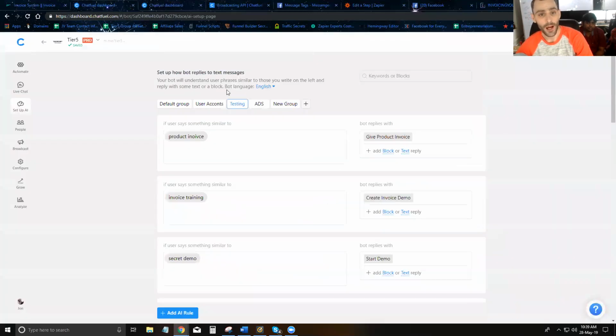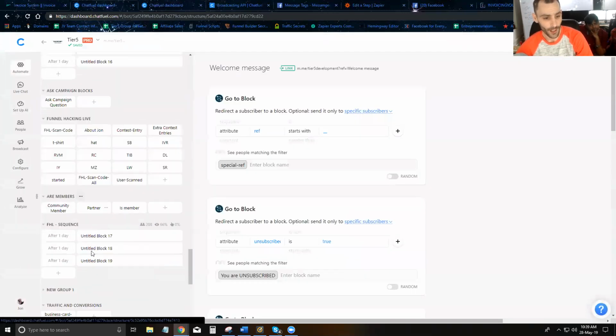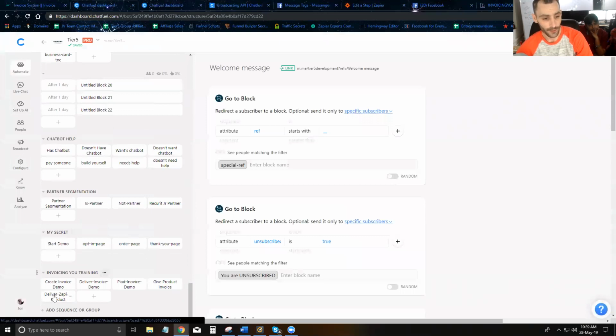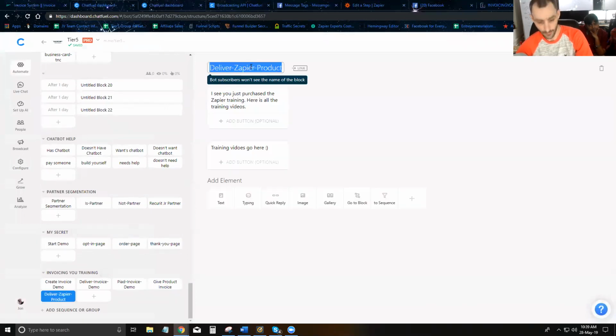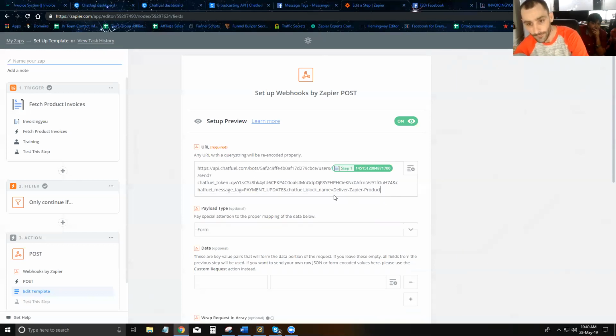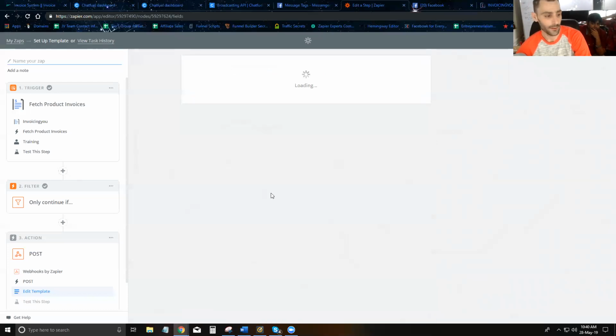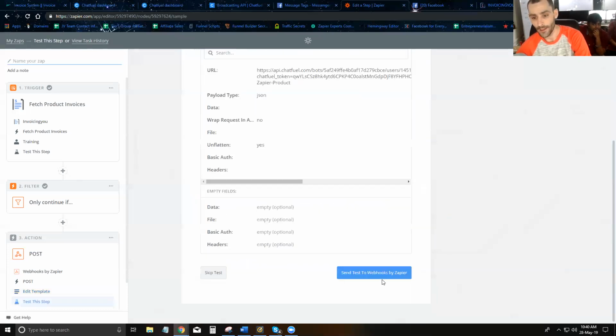And for my Chatfuel block name, I'm just going to come back over here and go to this block right here, deliver Zapier product, because that's what they just purchased. So now I'm going to put that right in there, and then I'm going to get rid of everything else. Then I'm going to turn this back to JSON, hit continue, and send this test.